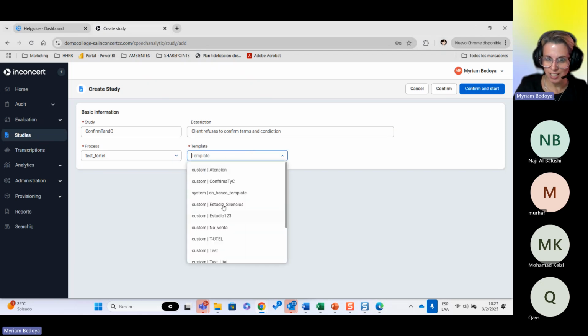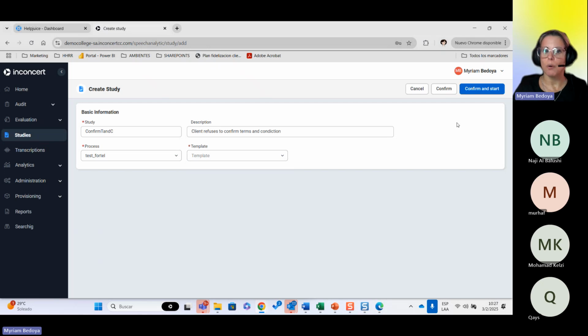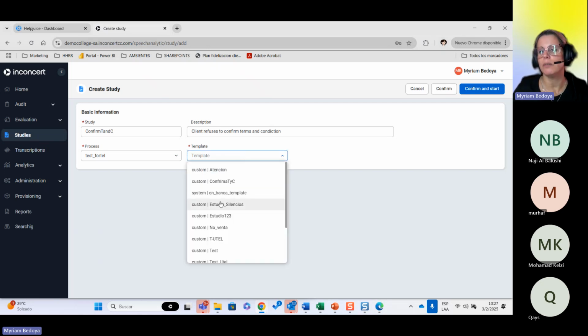And here, you will have to put a template. What is the template? The template is queries that you started using for identifying that particular thing that the client wants to identify, right? So how do you do this? How do you do this template? So you then select the template, and when you select the template, you confirm and start.